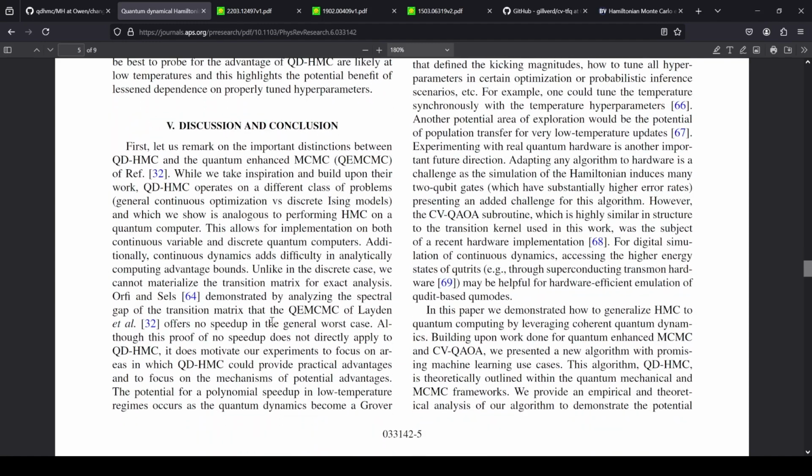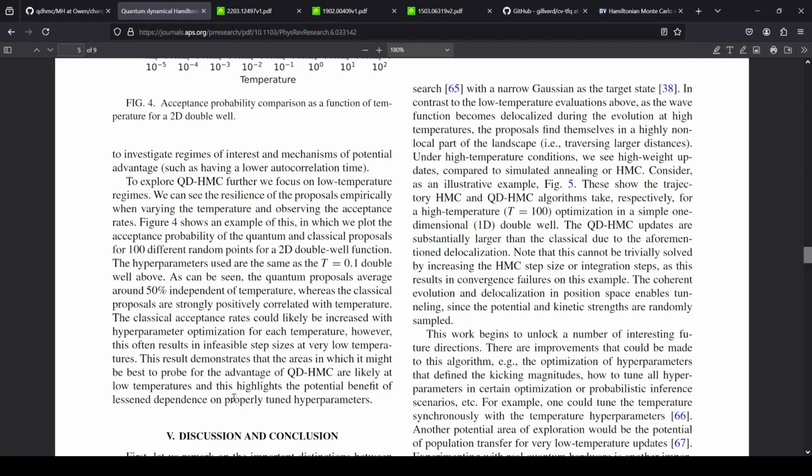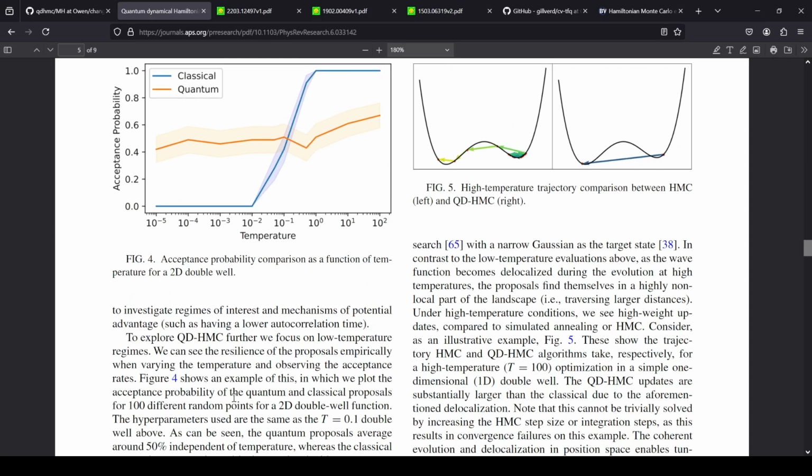And so one potential regime for us is in the QDHMC, right? In low temperature regimes, quantum dynamics is basically a Grover search where you have a narrow Gaussian as a target state. And Grover is, of course, known to have a quadratic speedup. So maybe that's why low temperature regimes are interesting. That being said, even high temperature regimes could be interesting because the quantum dynamics we're simulating operate differently than the classical dynamics you simulate in HMC.